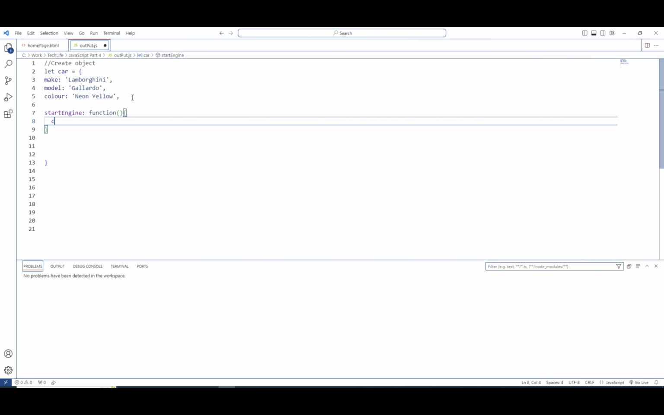We're going to just keep it simple. We're just going to output to the console.log, and we're just going to put a string onto the log, and it's going to say start engine. I can't spell engine. With an exclamation mark and a semicolon.